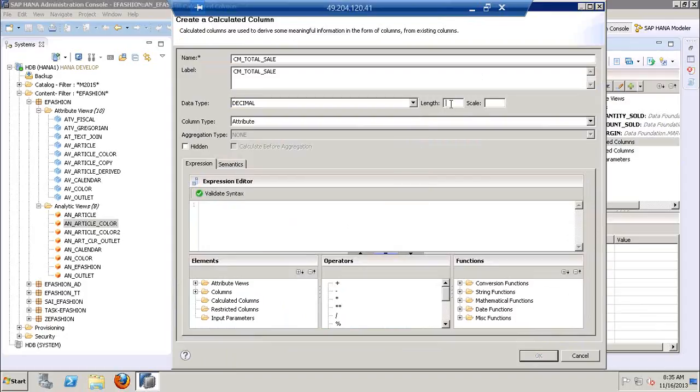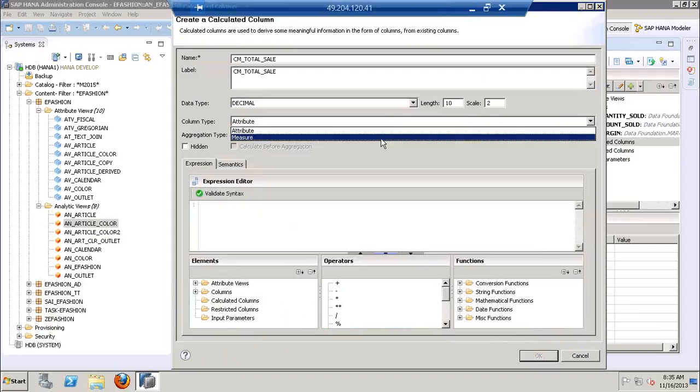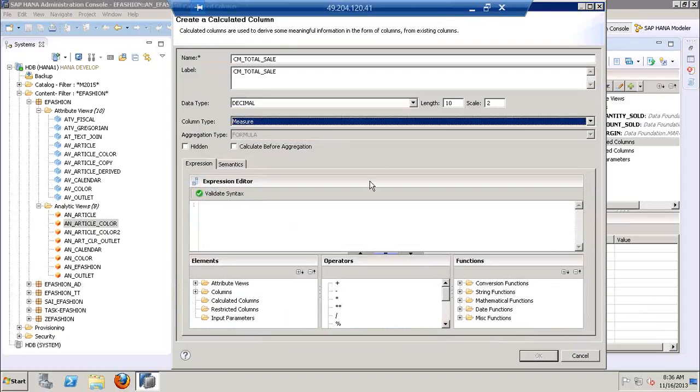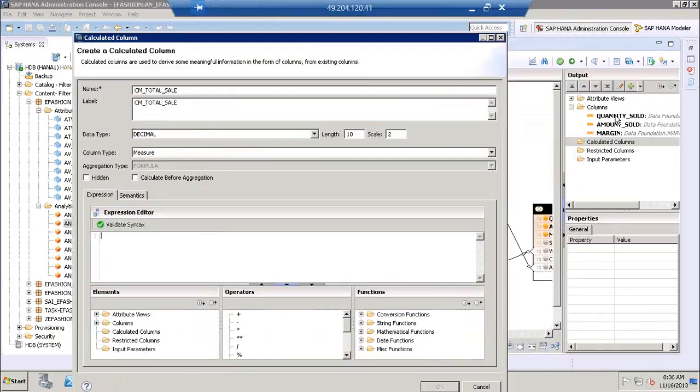With respect to length and scale, the column type is a measure or attribute. I'm creating a measure, not an attribute, so I selected it as a measure. Now in the expression editor, you will do your calculation. To get the total sale, I'm going to multiply my quantity sold with the amount sold.